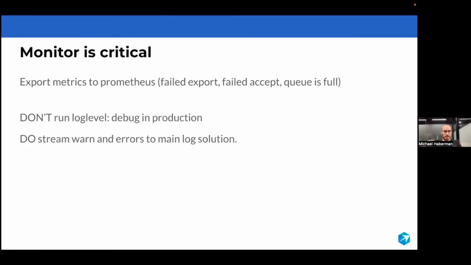What the collector is doing in debug mode is writing every single request it's getting to the log, and that's way too much. So don't do that. But please do send the warnings and the errors to your main logging solution, and also have alerts on that, because you may get errors in your collector and you may not notice it, and you just miss that. So that's in terms of logs.